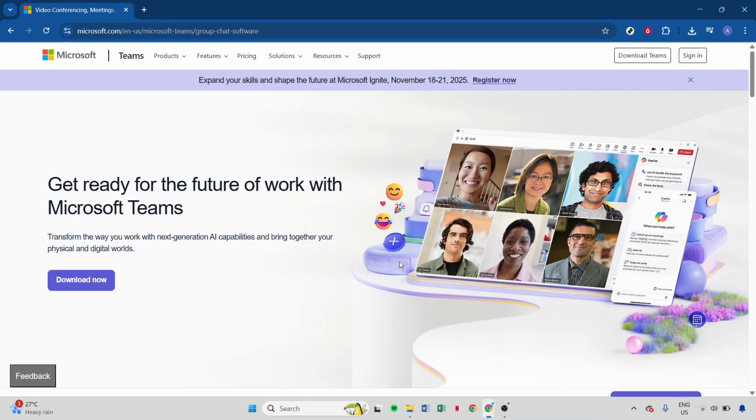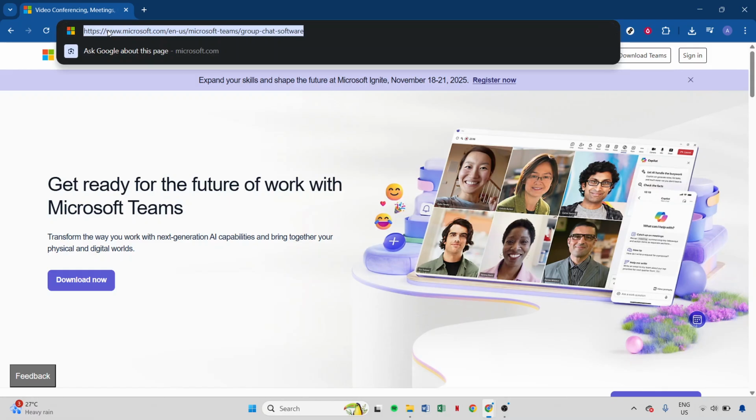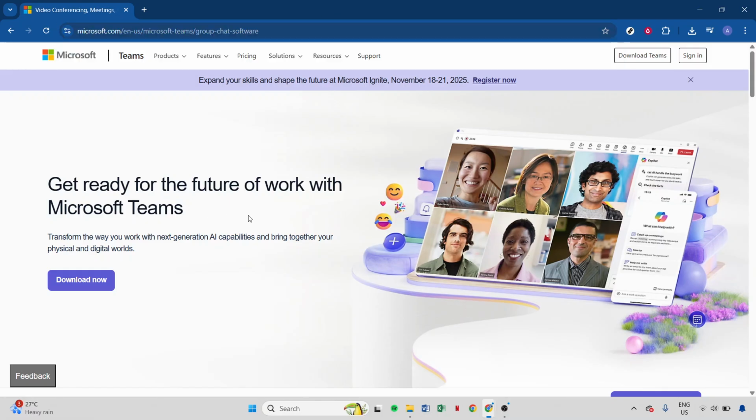First, we need to head over to the official Microsoft Teams website. You can do this by opening your favorite web browser and searching for Microsoft Teams download, or simply type in the URL directly if you have it. Once you're on the Microsoft Teams homepage, you'll see a variety of options and features listed that allow you to explore what Teams can offer. However, for today, we're just focusing on the installation.